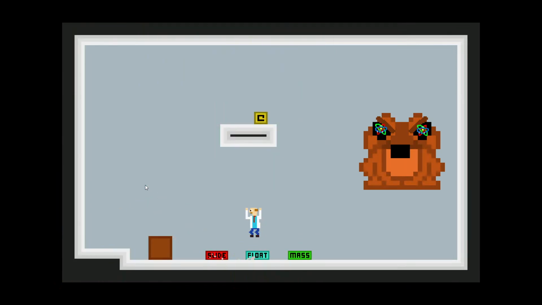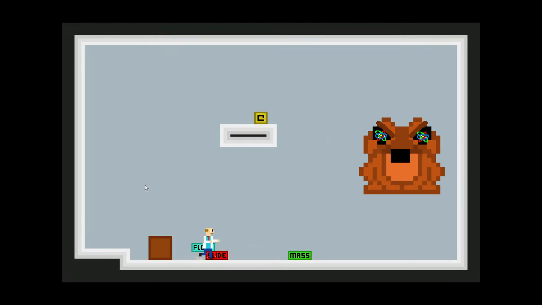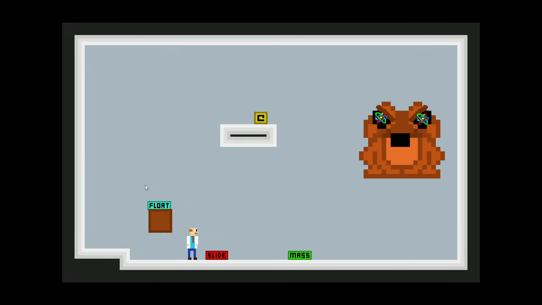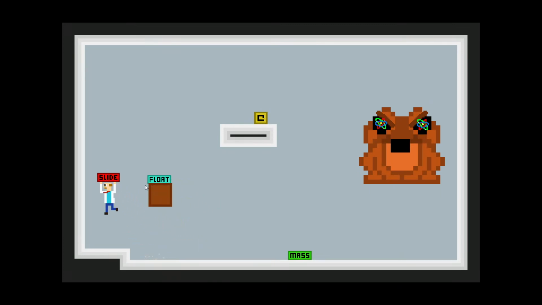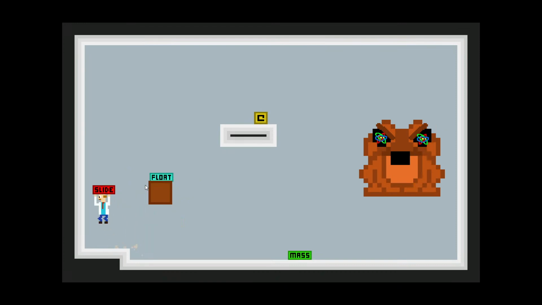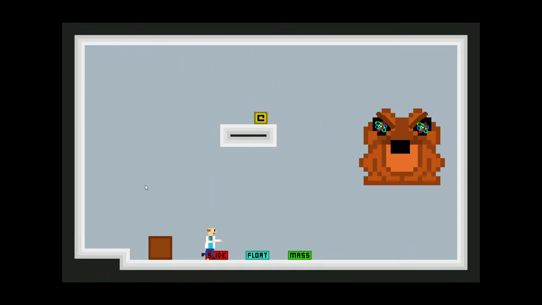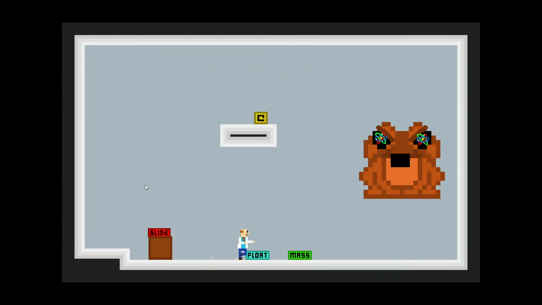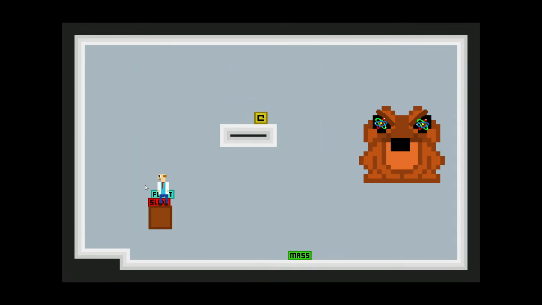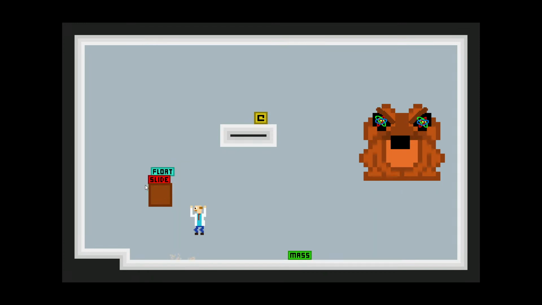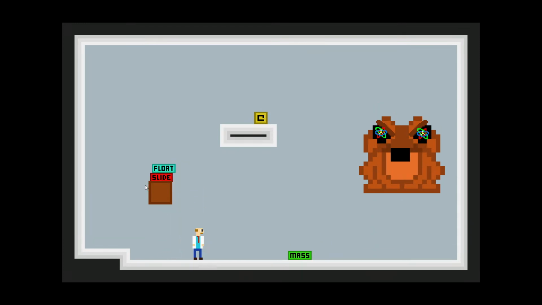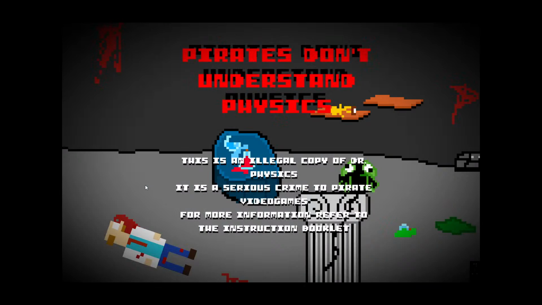So maybe we have to float. Maybe we have to slide and float. So I think first we have to slide, and then we float. And we're gonna kind of push it this way. Oh no!